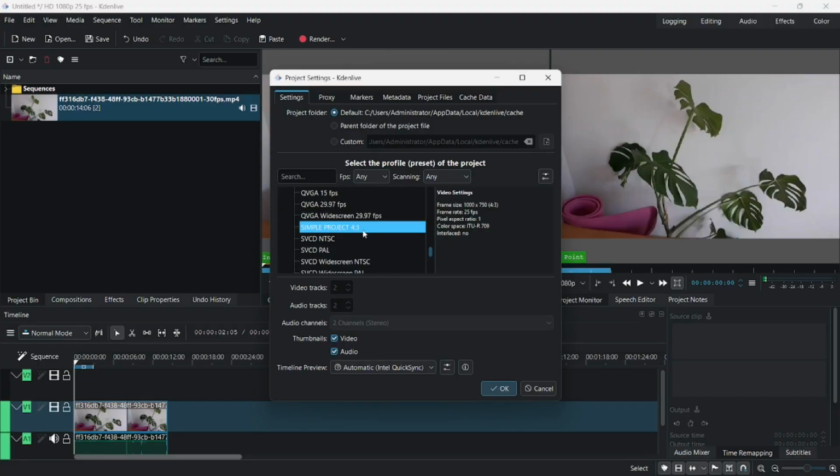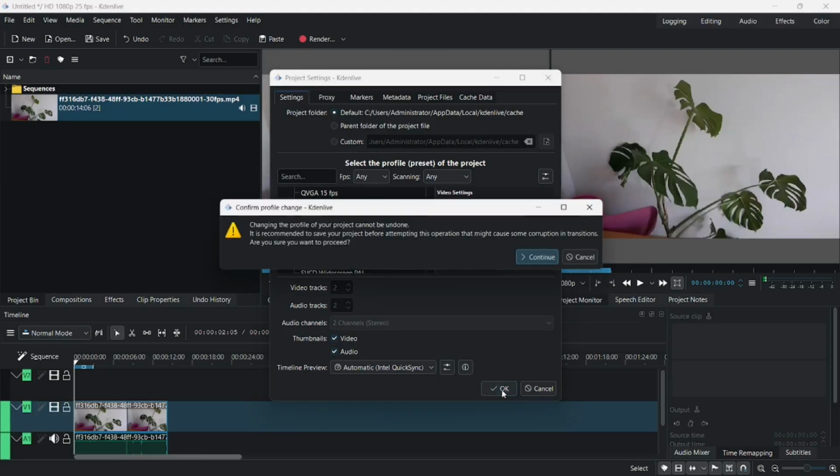I select it, and we can check here the frame size with aspect ratio 4:3. And of course frame rate, pixel aspect ratio, color space, and interlaced. So now I click the OK button, and you may see this information that changing the profile of your project cannot be undone, because it is recommended to save your project before attempting this operation that might cause some corruption in transitions. Are you sure you want to proceed? We need to click continue.